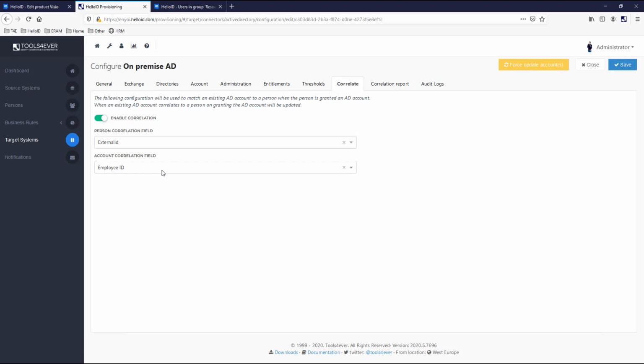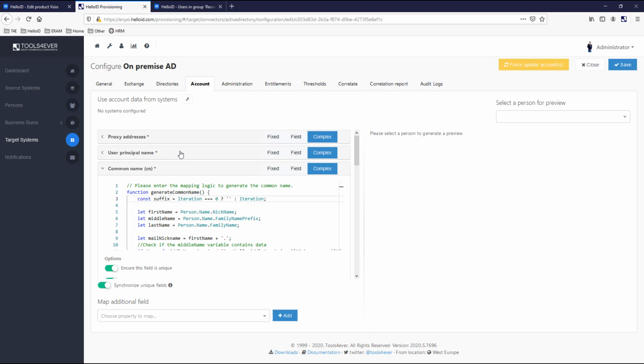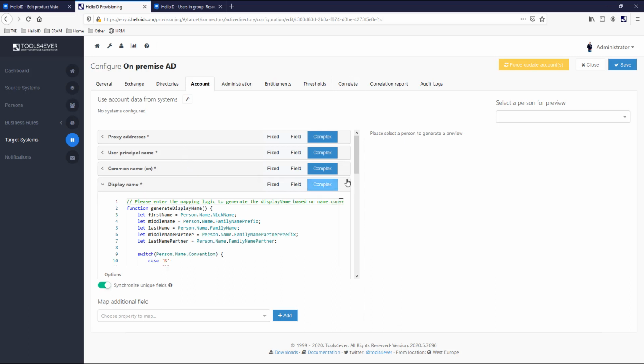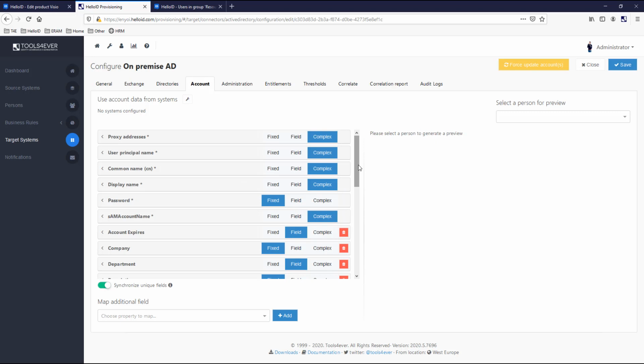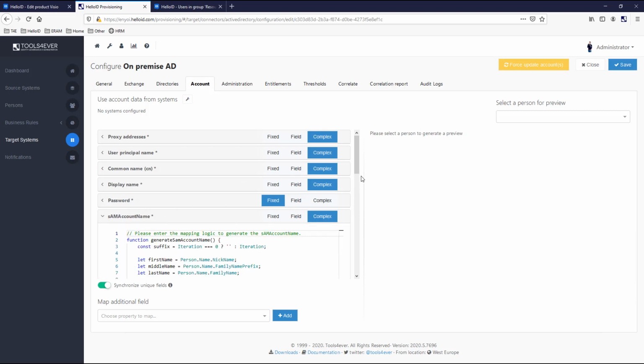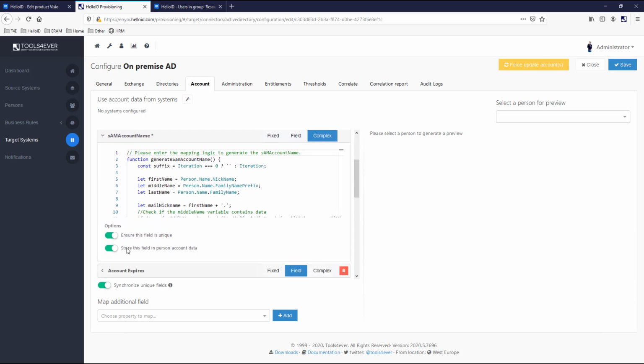Now let me show the account mapping information from one target system to another. I start with a target system, the Active Directory, and in the account I can start specifying that I want, for example, the SAM account name. I want to pass that information and store this field in the person vault. If I tick this box, then information from Active Directory, after the creation of an account, will be stored or updated in the person vault.